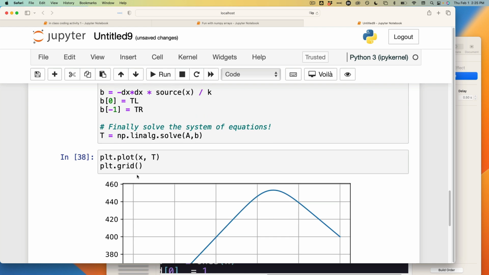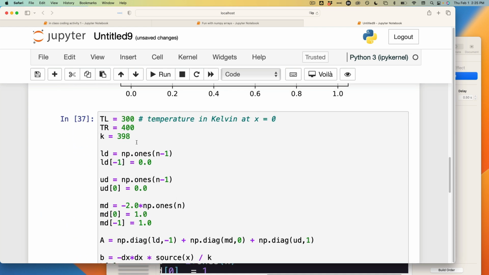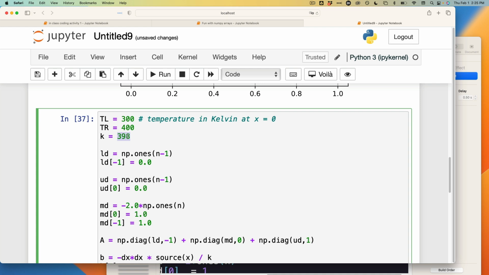A what? A broader peak. So it would go up from 300 and flatten out, right? And then come back to what? To 400? Okay, let's try that. Let's do 1,000 for K.